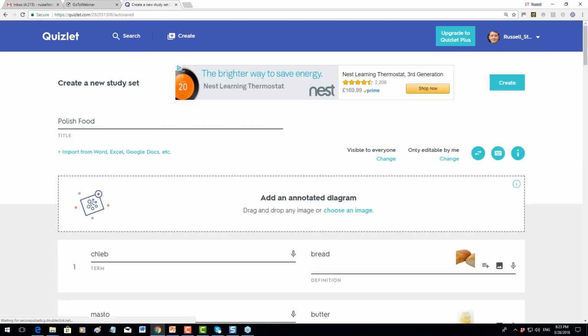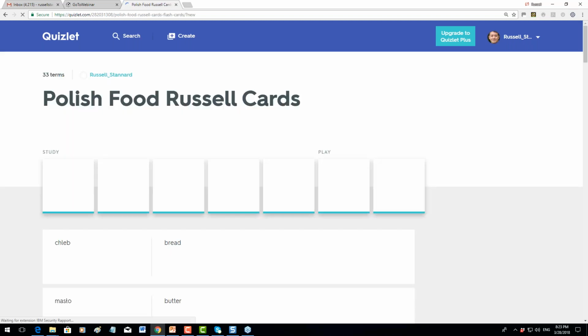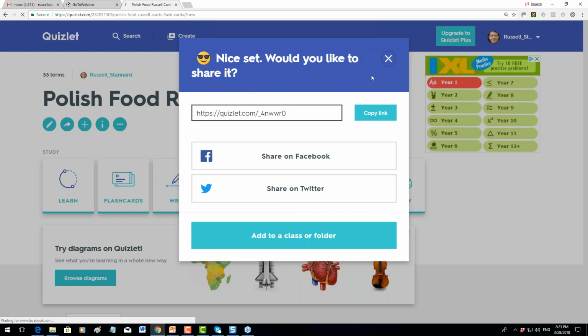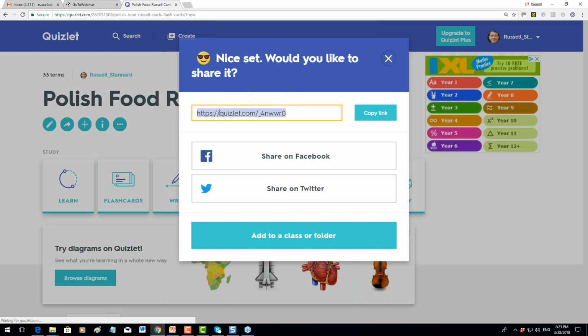Once you copy your cards, you need to give them your own title. So I'm going to call this Polish Food Russell cards. So these are now my cards. I'm now going to click on the create button, and I've made my own copy of those cards. Now it's completely different. If I shared this link with my students, there's no worry now of these cards being lost because these cards are now in my account.